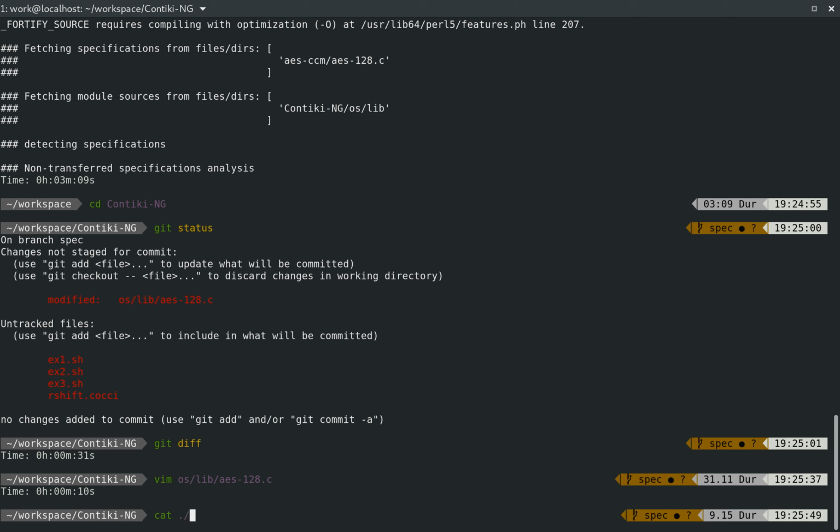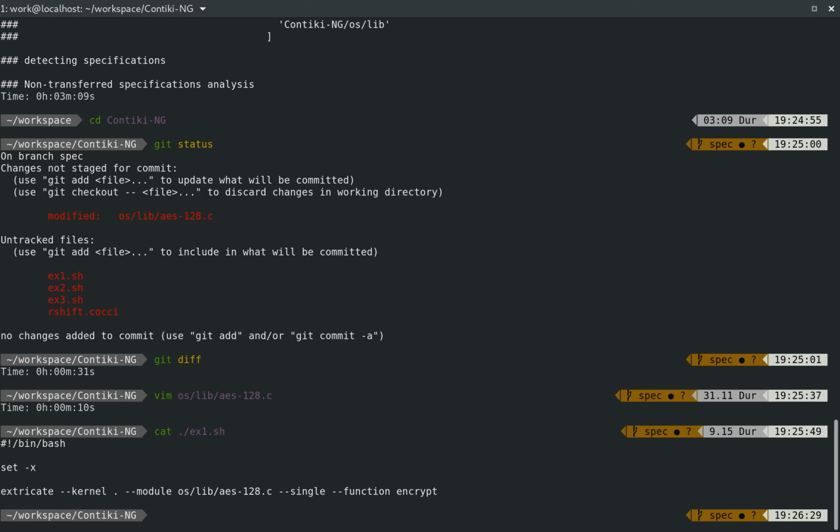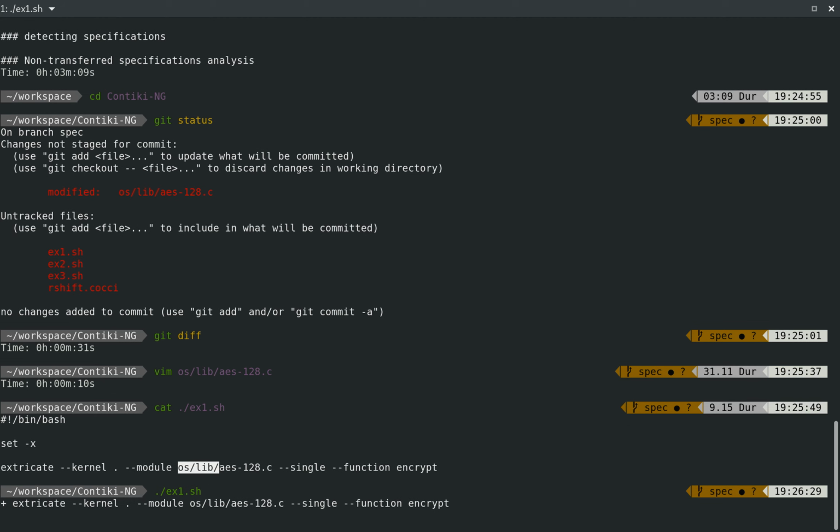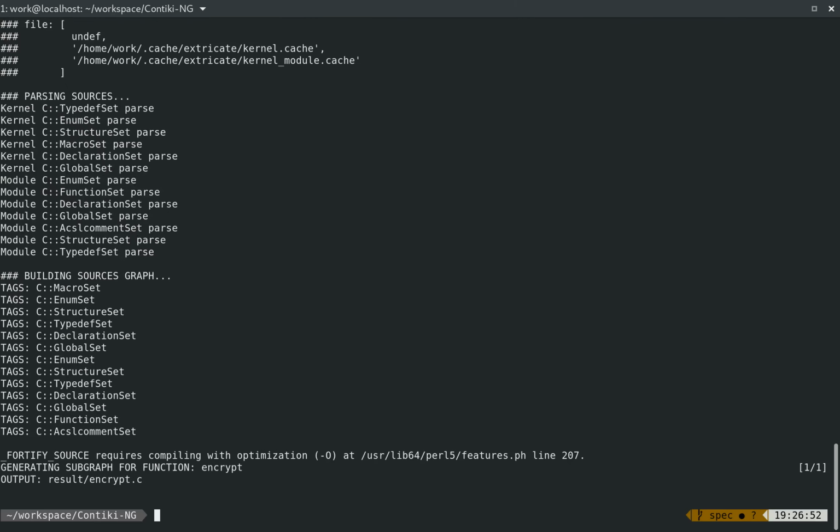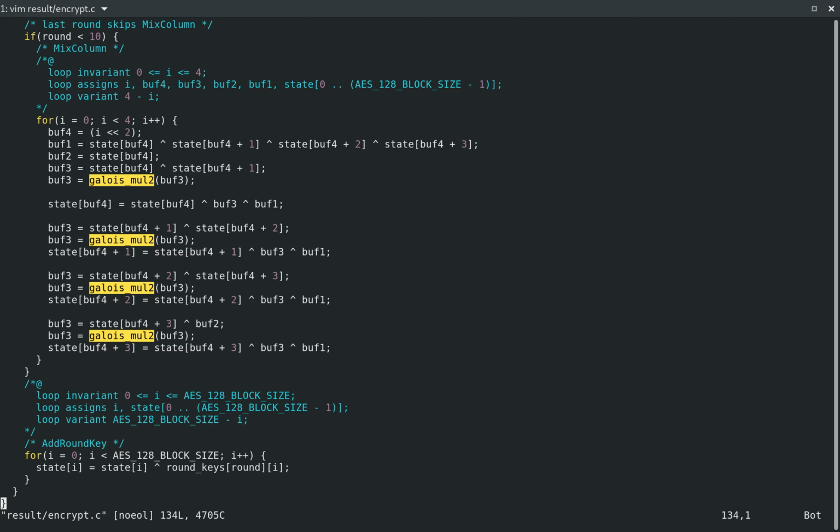Let's just show it. The tool is called extricate. Again, you don't need to precisely specify the file here. The tool will extract to a single file the function encrypt from the Contiki-NG sources. Let's do it. And now we can see the results. So, for the encrypt function.